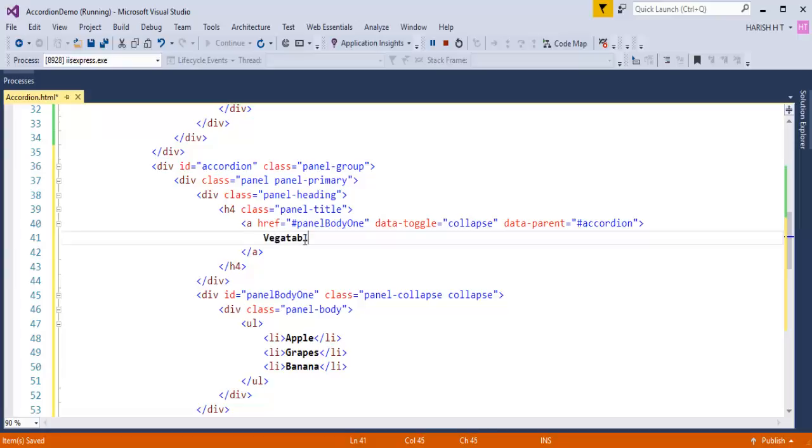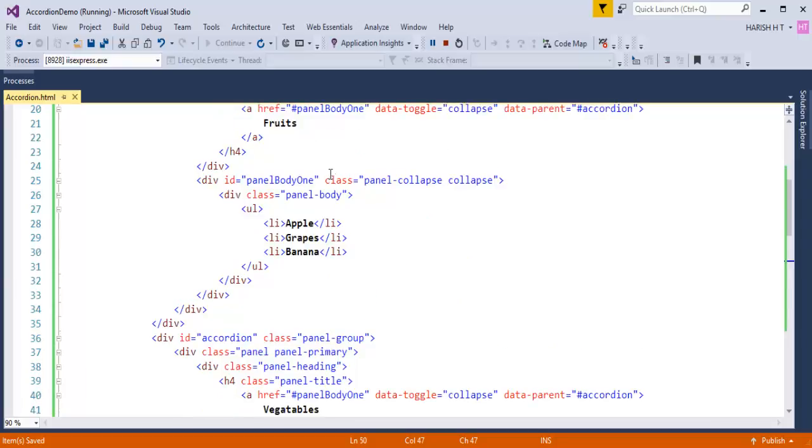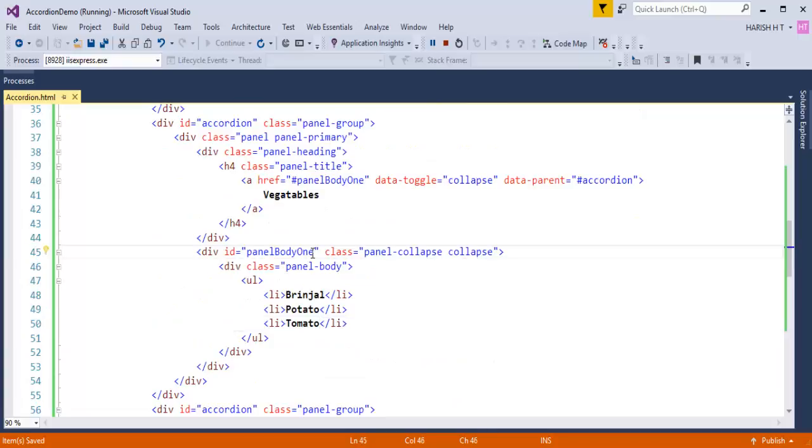Let me add vegetables: brinjal, potato, and let me take tomato. Another important thing I need to do is change the ID, because to this first accordion I've given the ID panel body 1, and to this second one let me change it to panel body 2, and here also I have to change it. Keep in mind this ID should match the text present here, otherwise we'll not get the output.